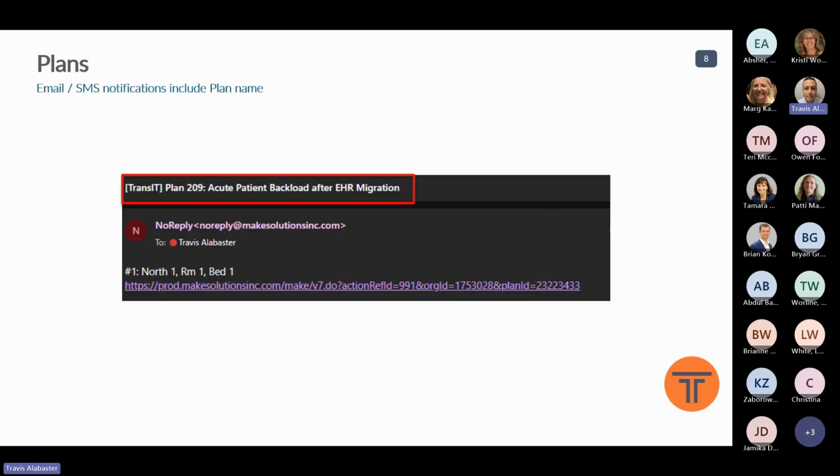For the email and SMS notification, you can see here that originally it just had Transit Plan 209. It now has the plan name after the actual plan number to make it easy for you to identify which plan you're referencing.